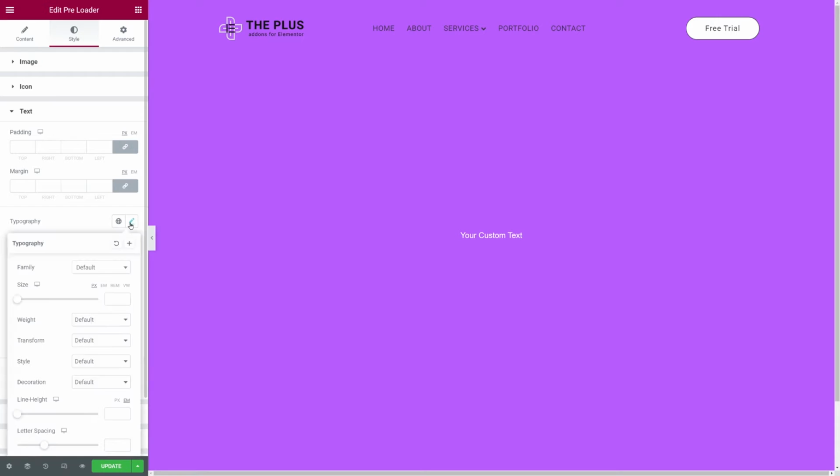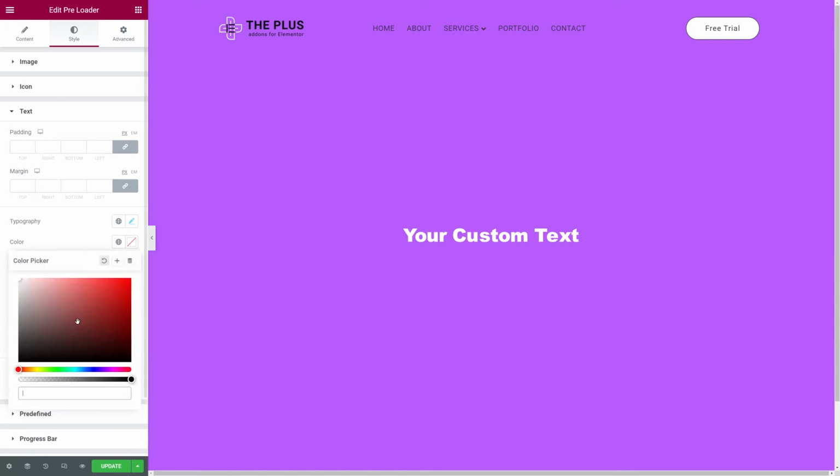So let's go with the font size first. So let's make it a little bit bigger. So maybe just about this. And let's make it a bit thicker as well. So just like that. Let's increase it maybe a tiny bit more, just like that. And let's change the color. So let's make it white.